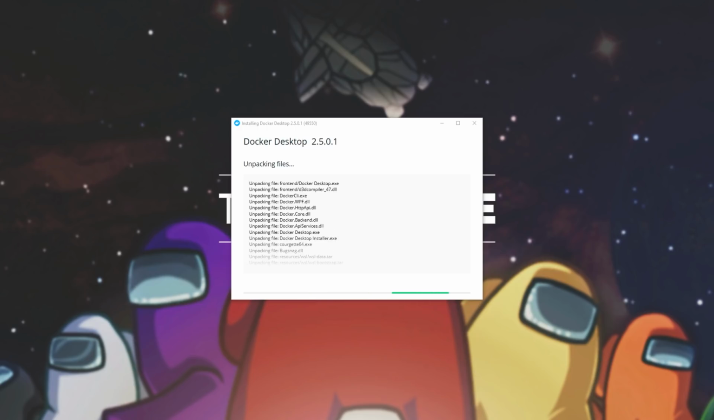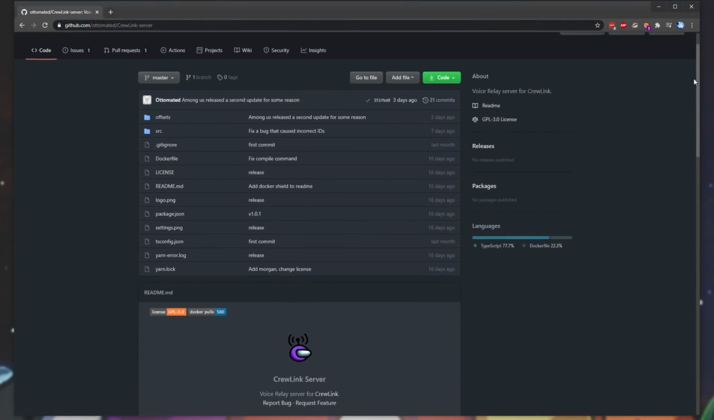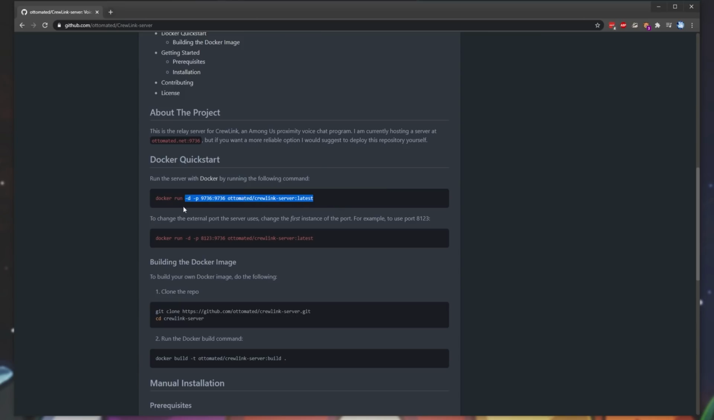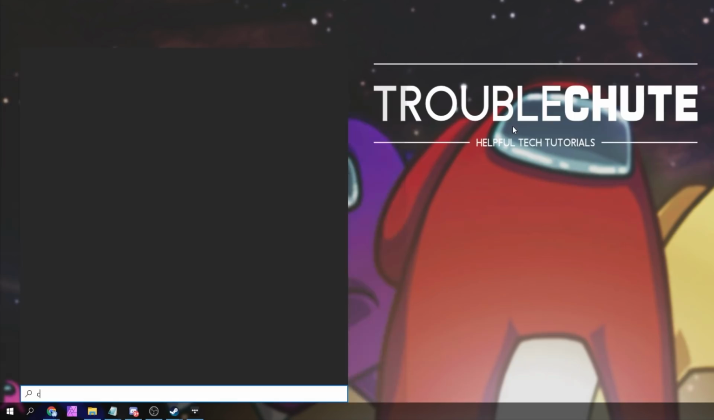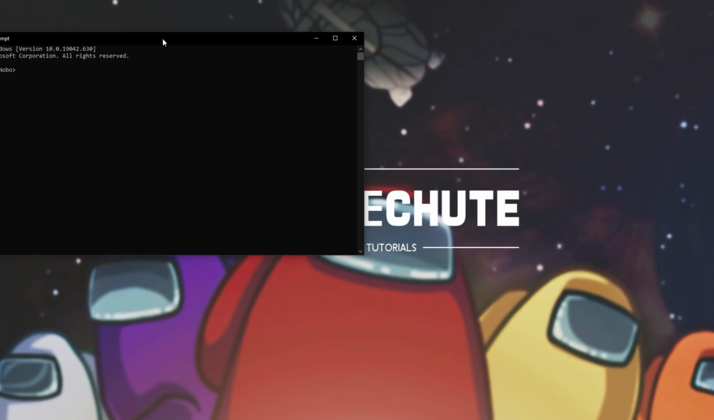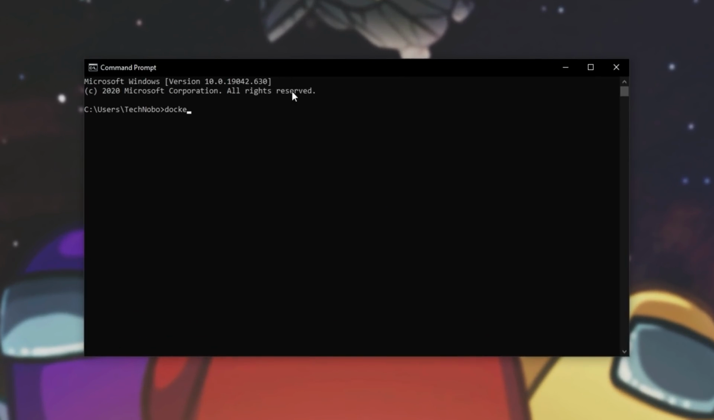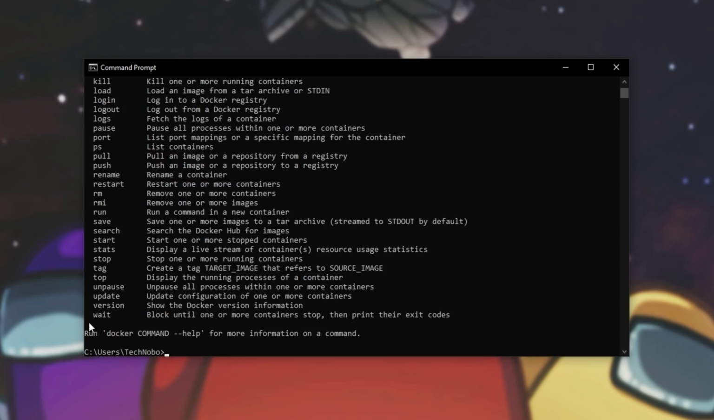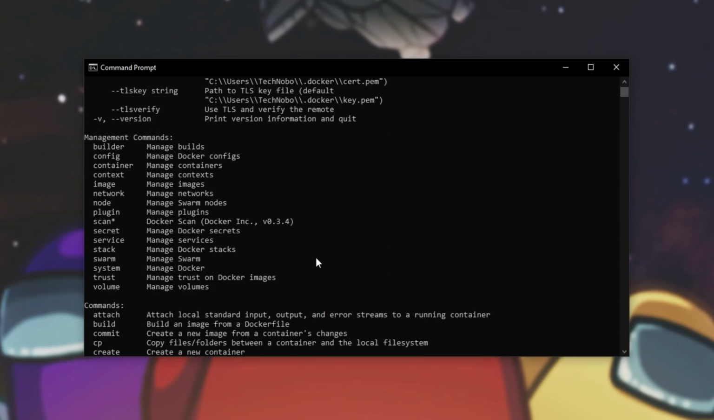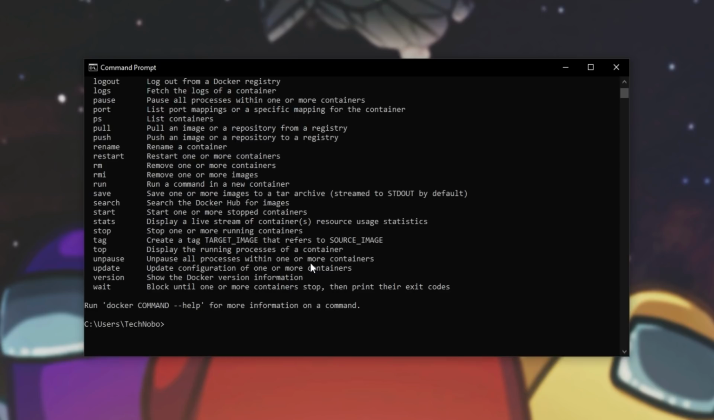Now all we have to do is wait for this to be installed. Then simply click Close and Log Out, which will log you out of your Windows. Simply log back in to re-enable it. There we go, opening up CrewLink Server on GitHub once again, we'll find the command which will also be linked down in the description below. We'll simply hit Start, type in CMD to open up a command prompt window. Inside of here, we'll be typing in Docker and hitting Enter to see if it works. If you see something like this, congratulations, Docker is fully installed and working.